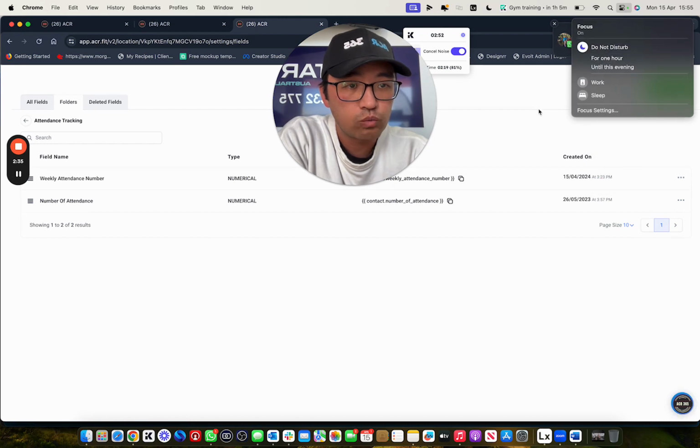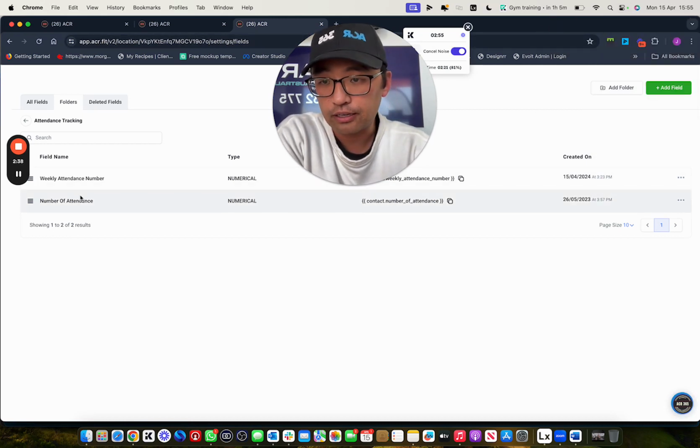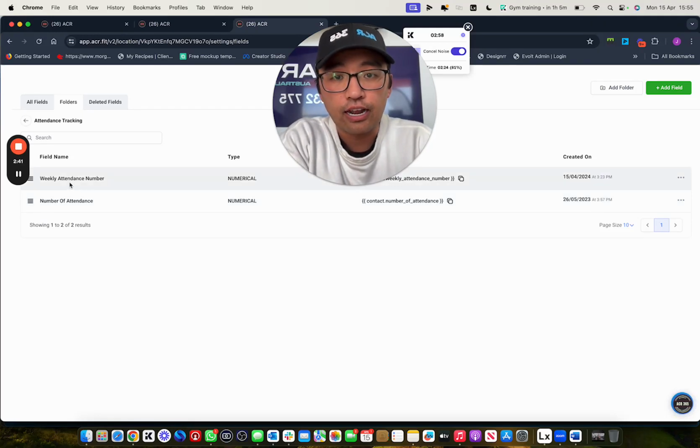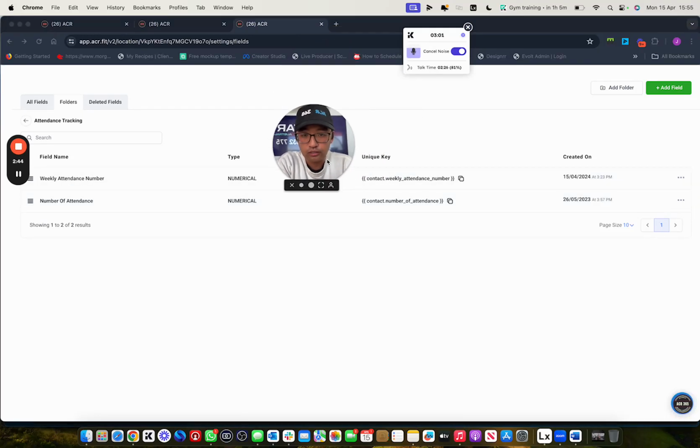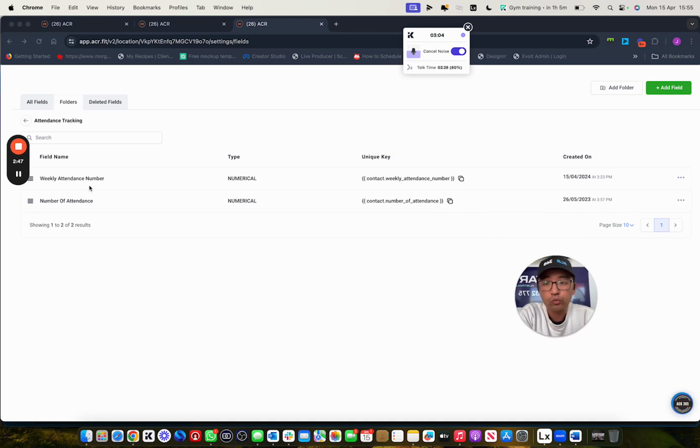Now, once we do that, you are going to need another field in the workflow that is going to track their weekly attendance number. You can track this on a weekly or fortnightly basis. It's really up to you. You just need a particular field that can calculate how many sessions they've attended based on the changes in the number of attendance field. I just want to make sure you're not getting lost in this process. One field is tracking how many times they have attended, and the other one is tracking how many times they have attended in a weekly window.